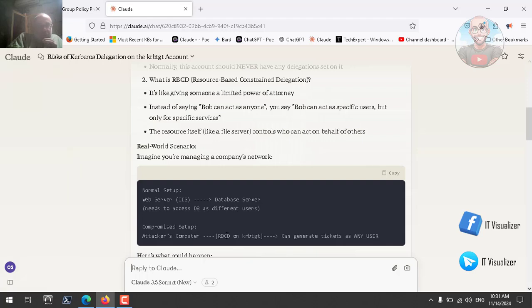Attacker's computer RBCD on KRBTGT account can generate tickets as any user. So he has made a mistake. The resource-based constrained delegation should be set on the database server, and we will say that only the web server service account can talk to the database service account, or to any service. The service of the web server is the only service that can talk to the database server services in general.